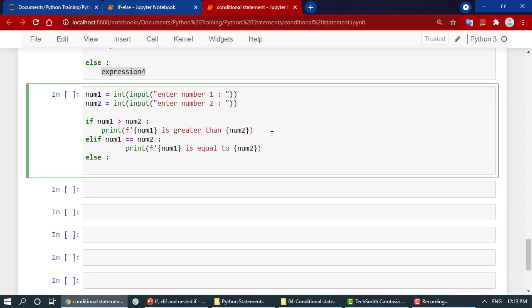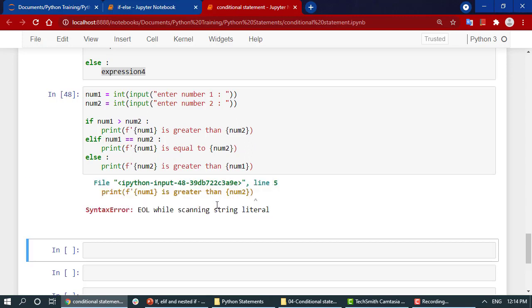we are going to print, again an f-string. Probably I'm going to use this one, copy it out, paste it over here. Now again, num2 is greater than num1. Give one space and this should be working just fine.